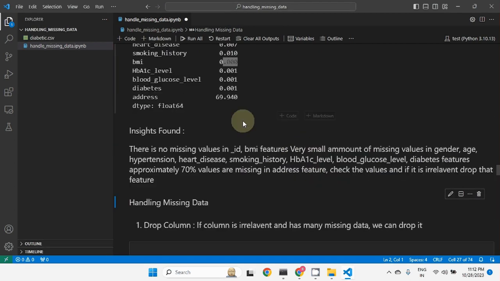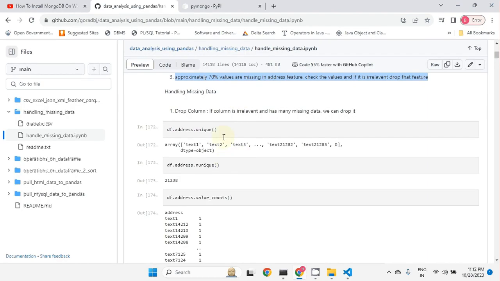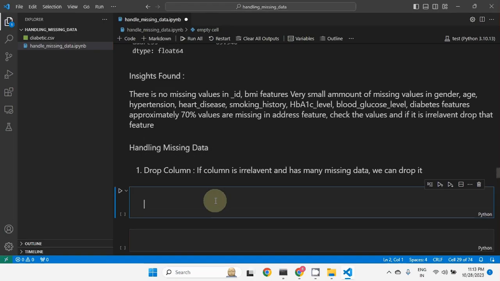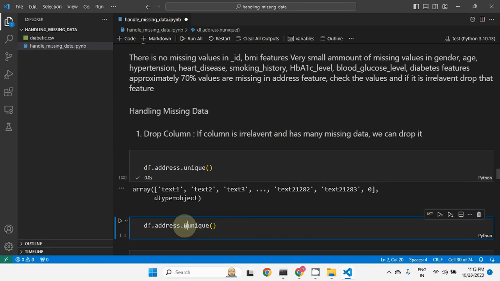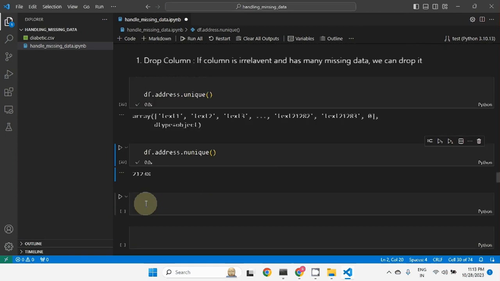For example, here you can see in address we have around 70% of values missing. Let us verify the unique values in address. How can we check the unique values in address? Let's copy this and enter it. You can see we have text 1, text 2, text 3. So this is not an address basically, that's raw data, noise basically. We can also go for nunique to check the number of unique values. You can see 21,000 values are there.